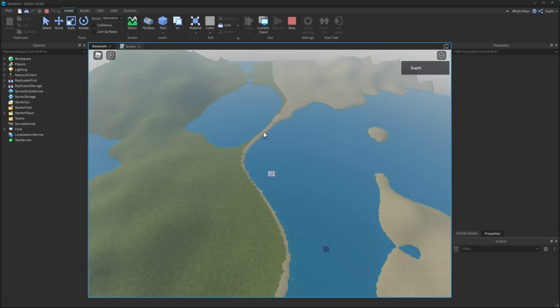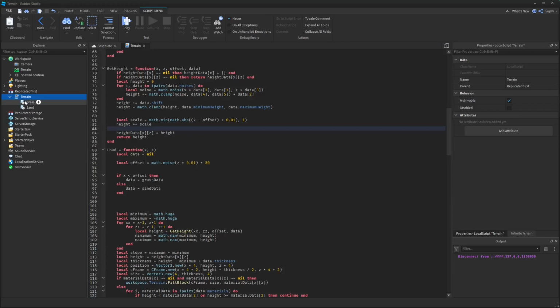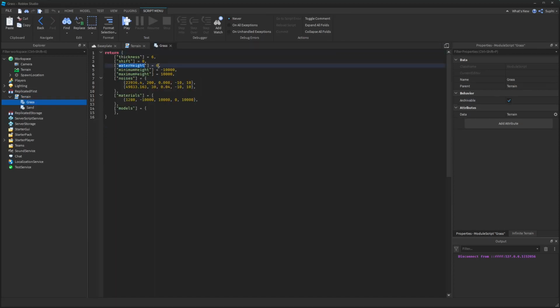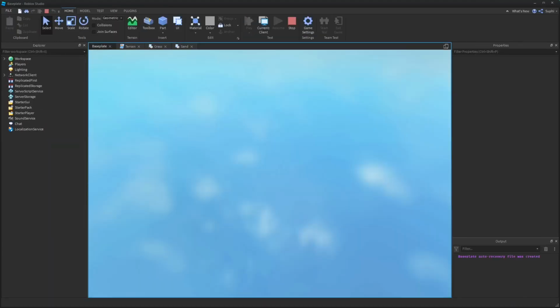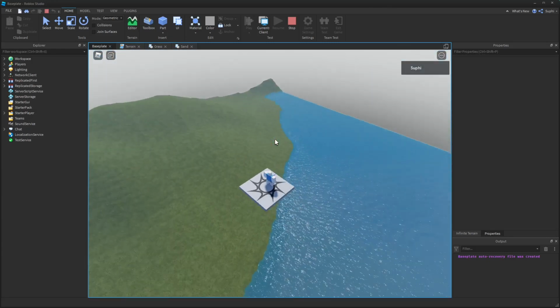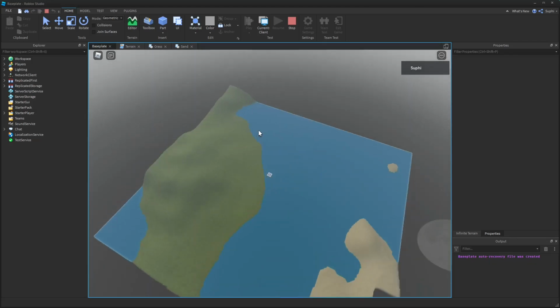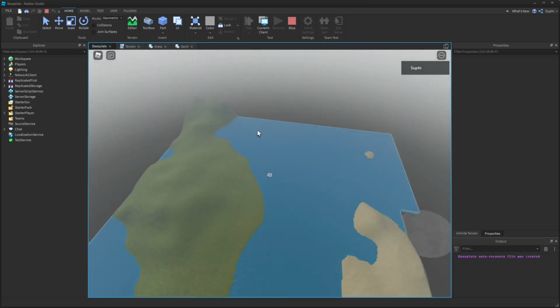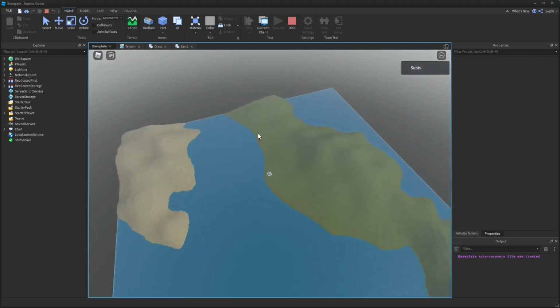Now, a quick way to fix this little line would be to simply come into your terrain data, and if we set the water height to, let's say, 4, and the same for the sand data, set the water height to 4, and if we run the game again, now you can see that the areas that were creating thin lines have now gone away.